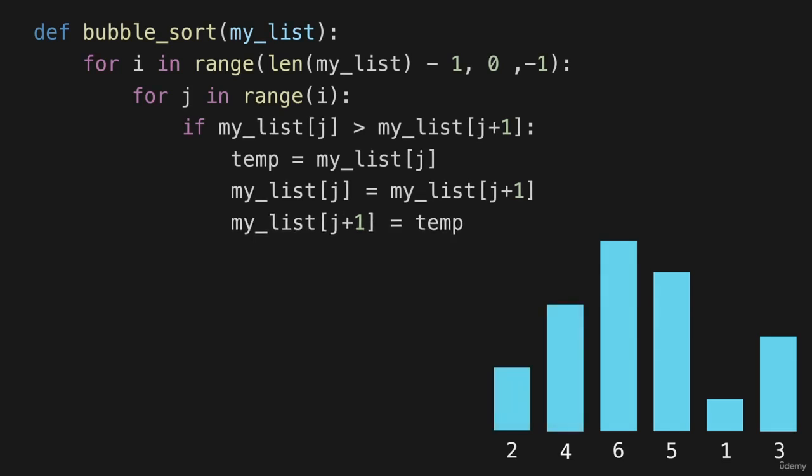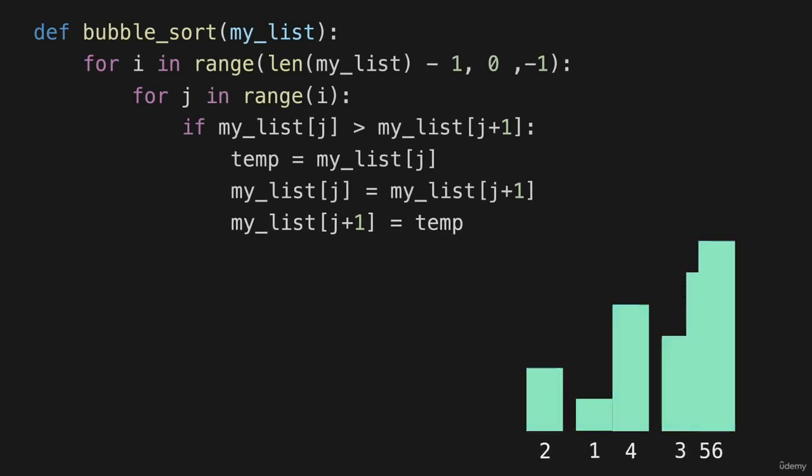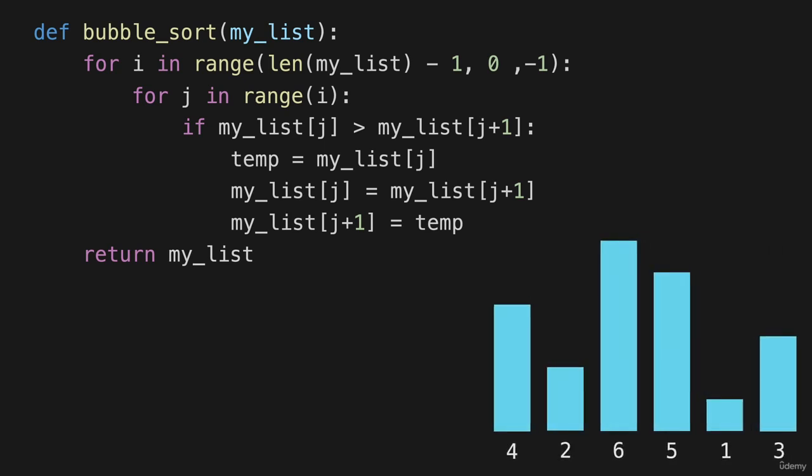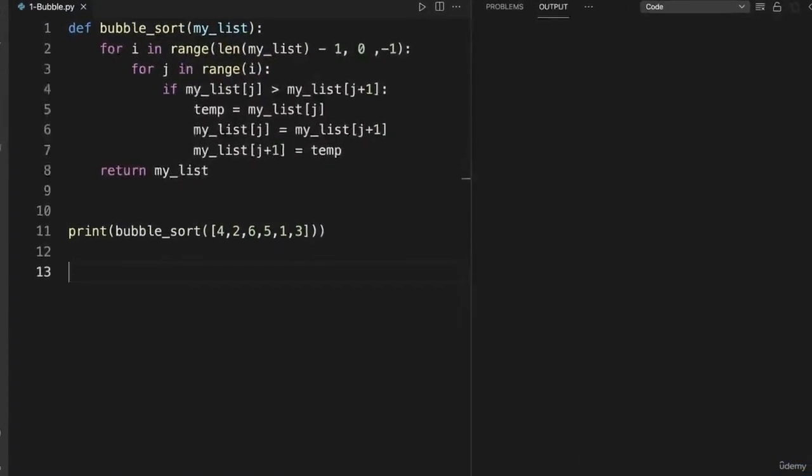And once we run through these for loops, we're going to have a list that looks like this. And the only thing left to do is to return the list. And that is our entire function for bubble sort. So I'm going to take this list and mix it back up the way it was. And now let's go look at this in VS Code.